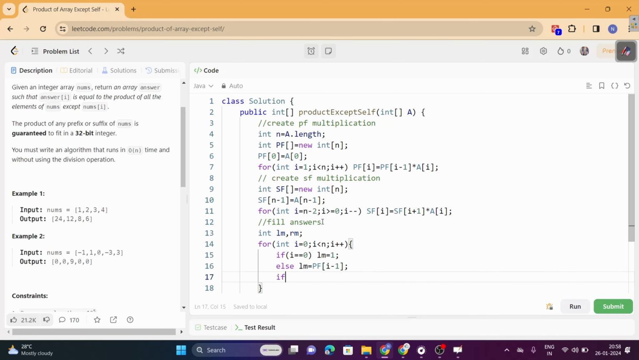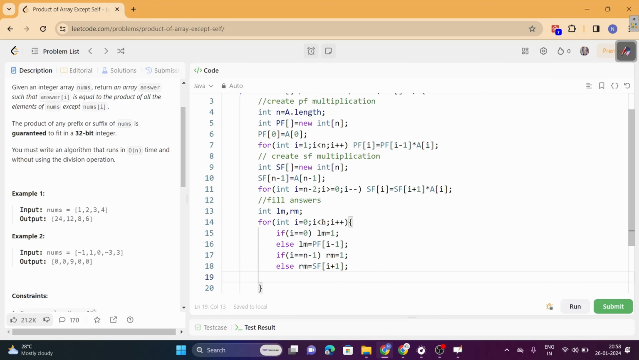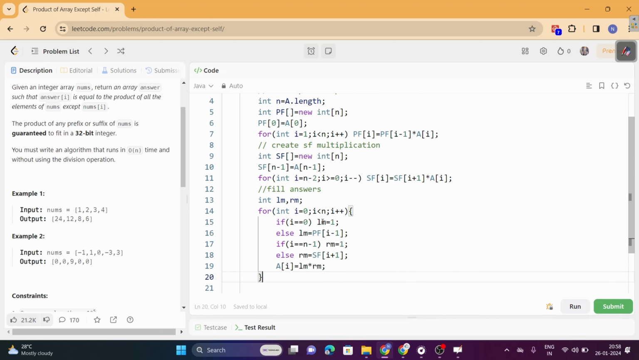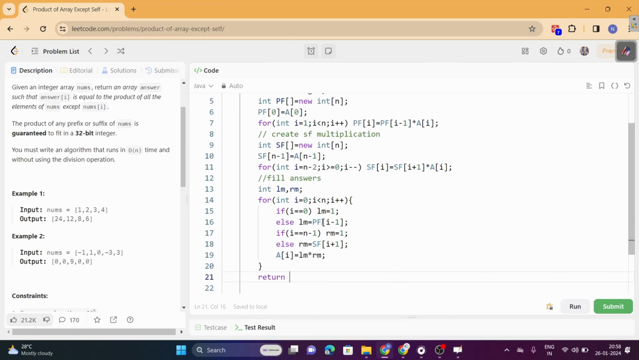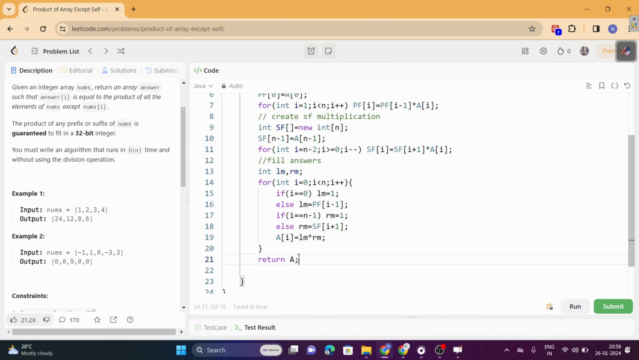If your I equals the last element, the n minus 1th index, you don't have any right element, so your right multiplication is 1. Else your right multiplication equals suffix of the I plus 1th index. Got it? Now your a of I should be filled by left multiplication into right multiplication. That's it. So finally return your answer array. They have given the array name as A, and finally I have written into A.